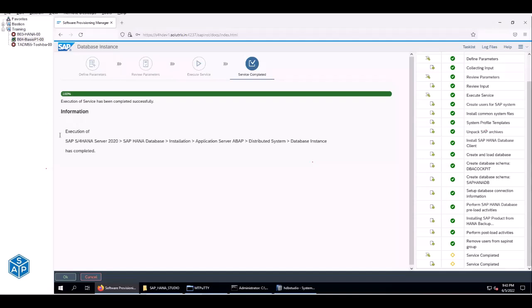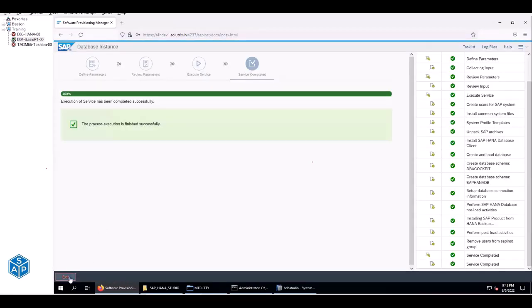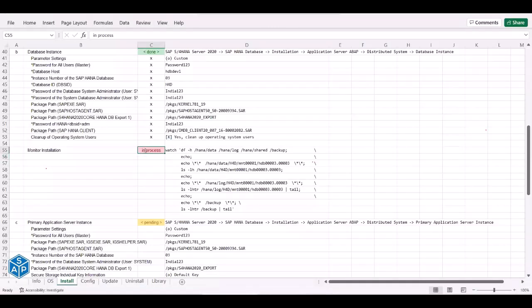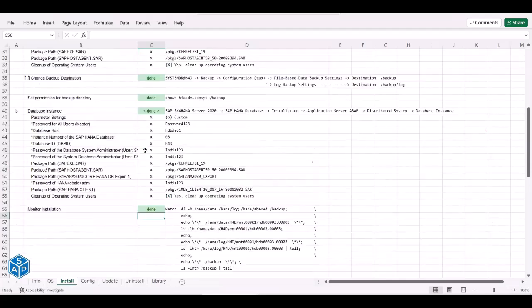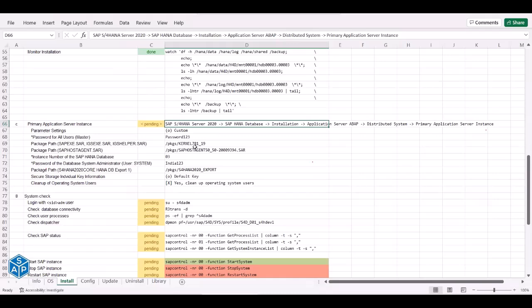Okay, so the installation is completed. Click on OK. Close and exit. So from here we have completed the database instance installation. Okay. Now the only remaining thing is your primary application server instance installation.